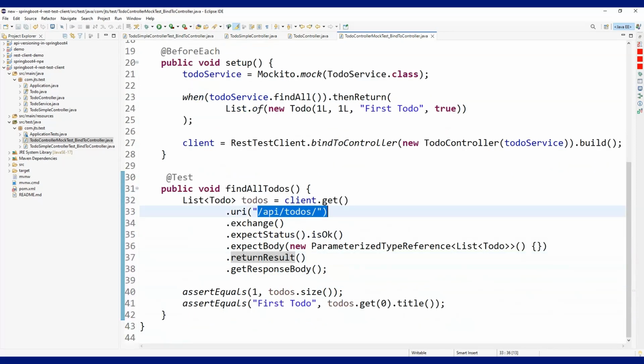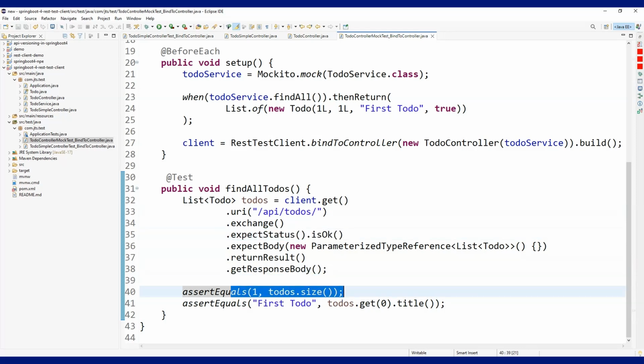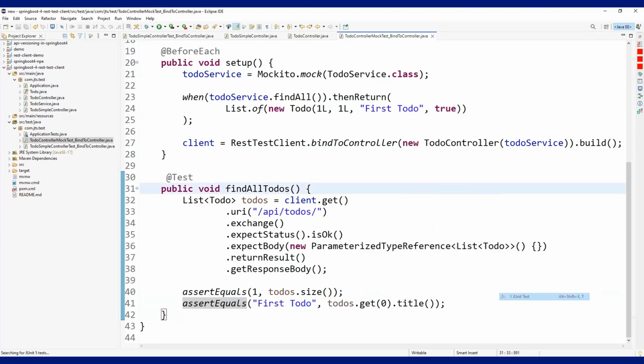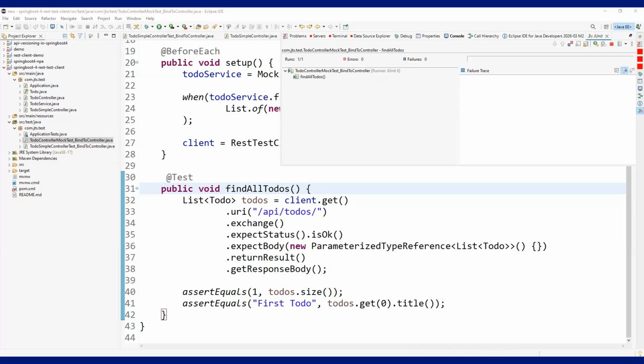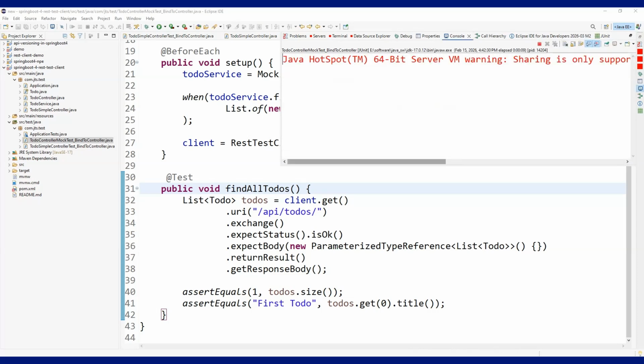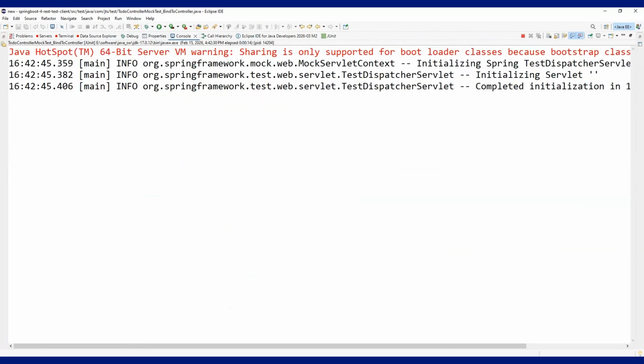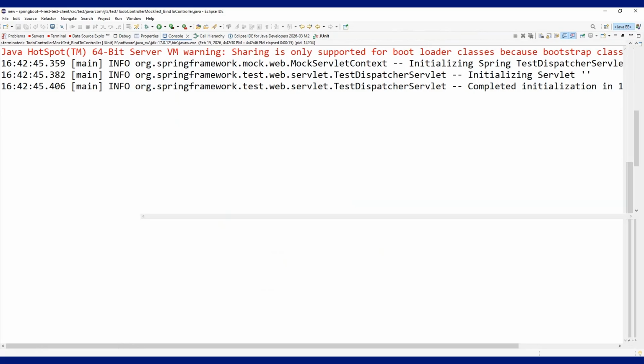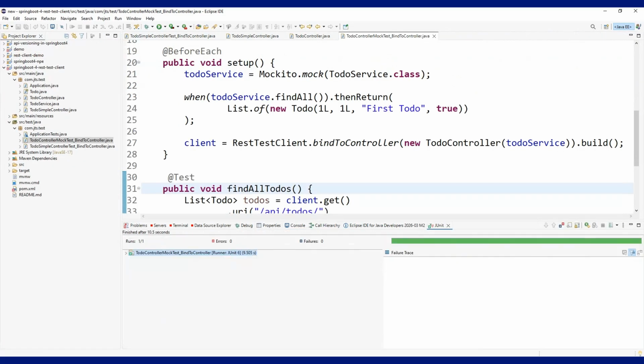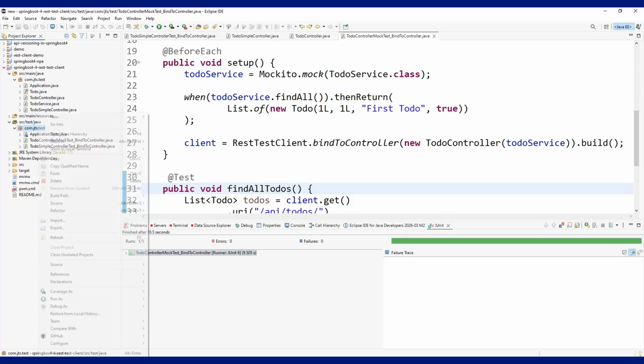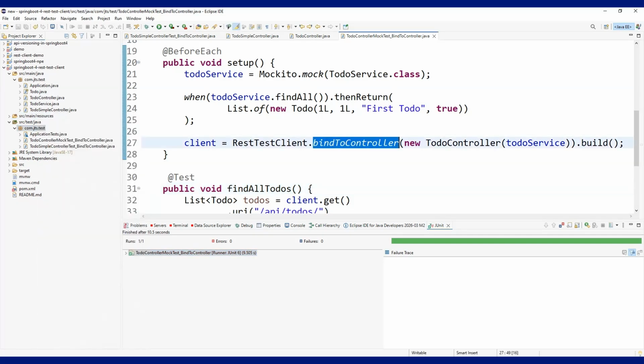Okay, so similar approach, the status will be okay and the response body, so the size will be 1 and the title will be fast to do. Let's run it. Yeah, it is passed. Okay, so this is the example for this bindToController.